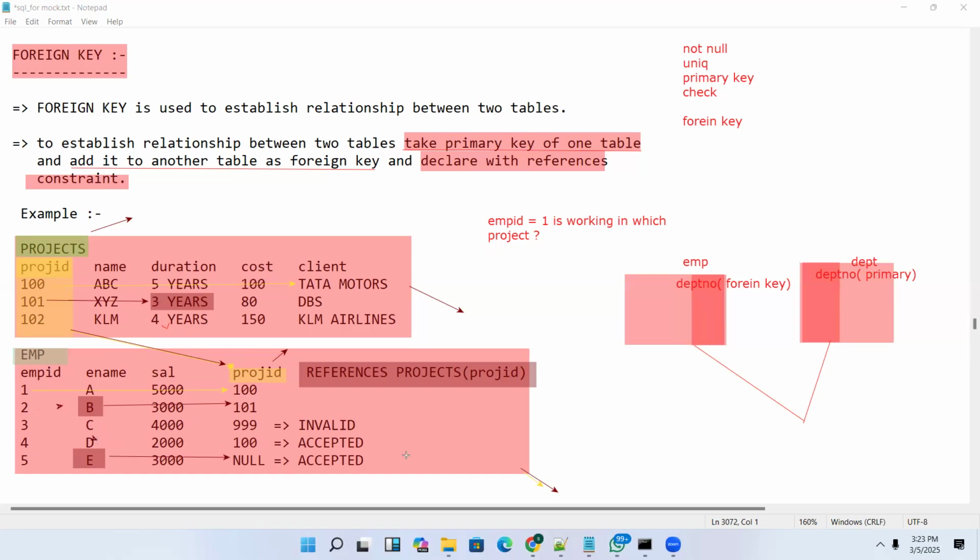Or else, can I ask you one cross question? For example, what is the salary of the employees who are working in project ABC? There is a project called ABC. In this project, I want to know what salary is being paid to the employees. Now, how can I answer this? ABC project ID is what? 100. See, project number 100 is giving how much salary? 5,000. That's all.